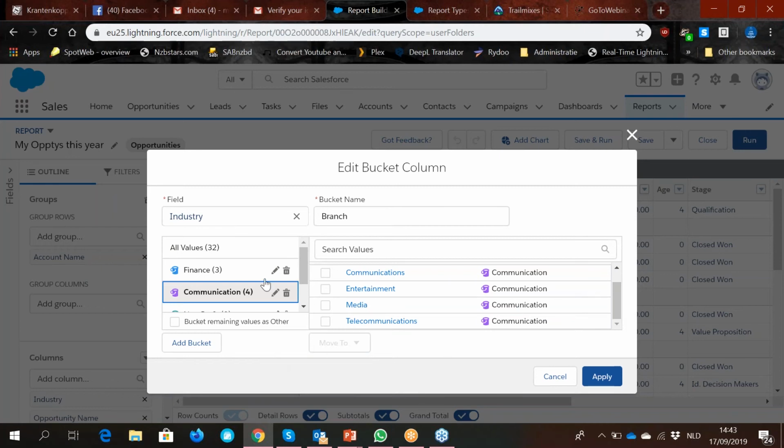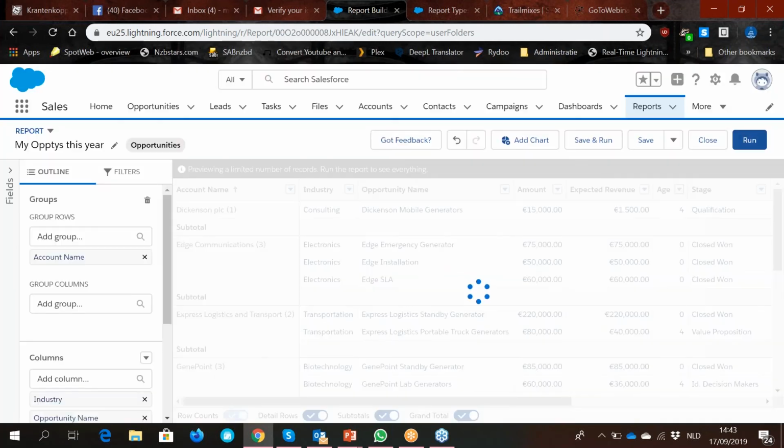So we've now completed 2 buckets, and in principle, you would also do the rest in buckets, but I'm not going to do that, it's just a demo. You can say, and all the rest for me is other, because I'm only interested in those 2. If you want to see all the rest as is, you leave this blank, and then you do apply.